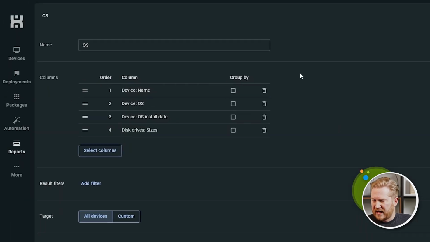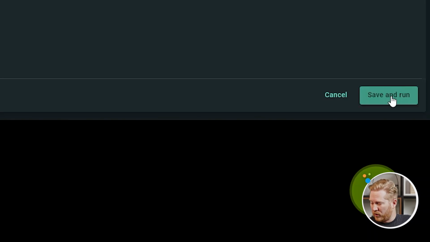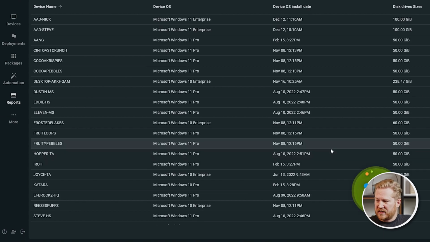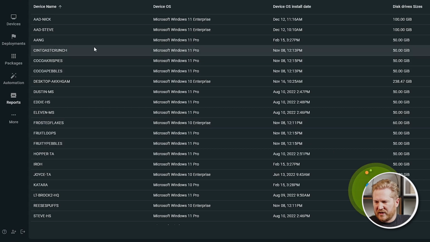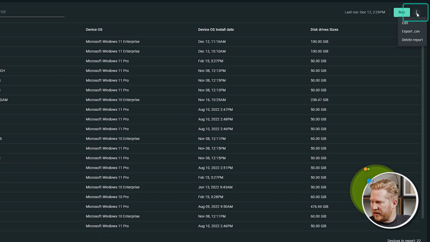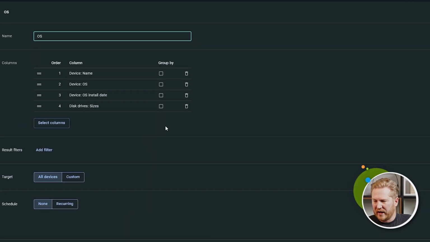The nice thing is that this report builder runs so fast that at any time you can quickly see what your report is looking like by hitting save and run. You'll see it's queued there. We're doing this in real time. And there's the information that we've queued up in this report, but it doesn't quite look the way I want. So we will click the ellipsis button up here and edit this report again.